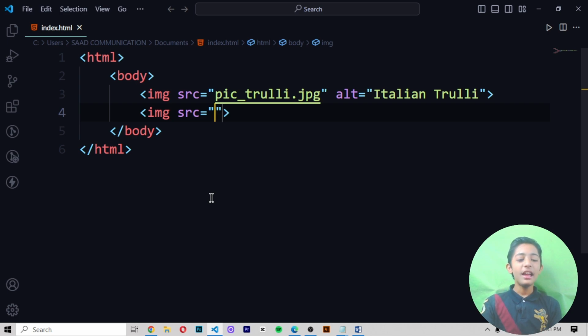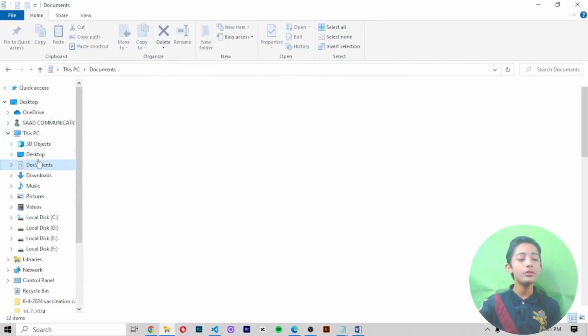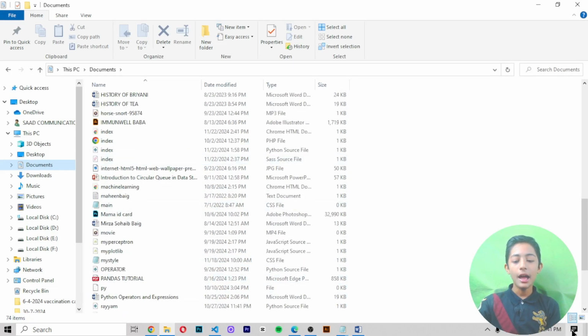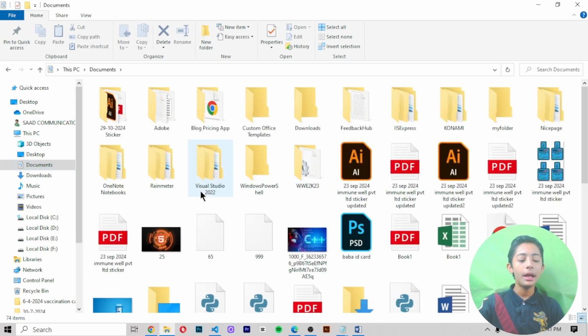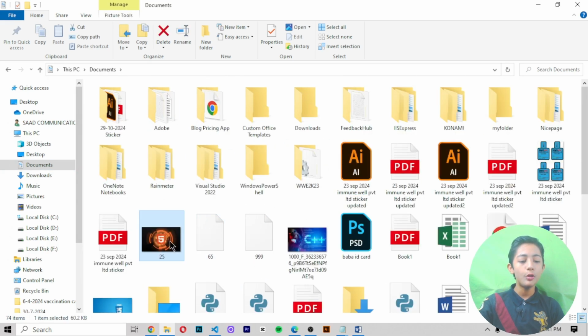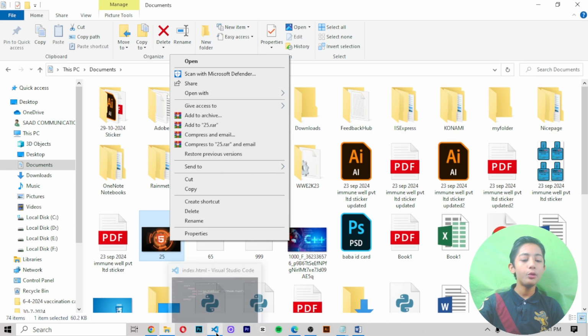I have my picture in my documents, and you should know that where you make your HTML file, your picture must also be there. I made this HTML file in my documents, so in my documents there is an image for this HTML, by the name of 25.